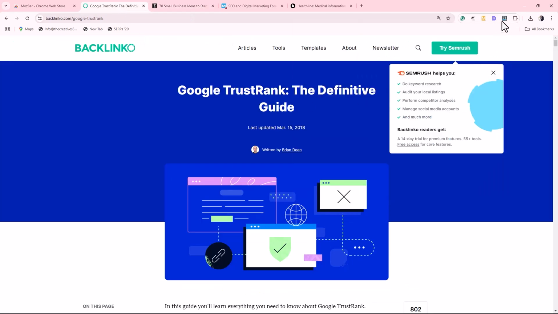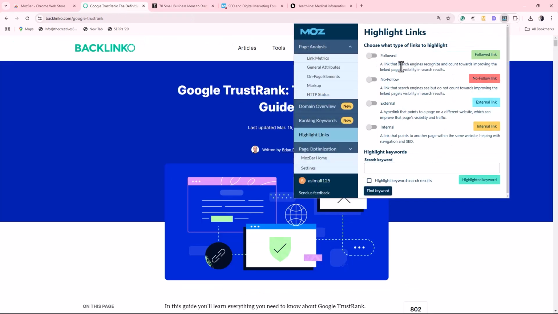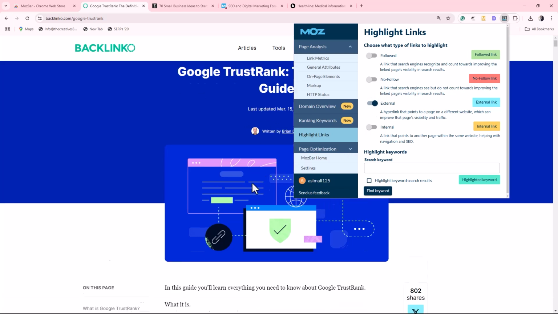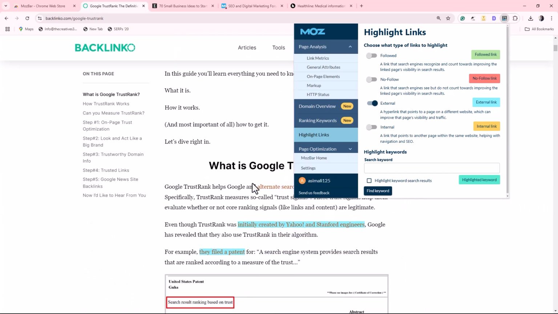Click on MozBar icon, and if you now click on external, it will highlight all the links that are going outside of this website. And if you click internal, then it will highlight all the links that are going inside of this website or to some other page of this website. And if you click on follow, then it will show you the links that are followed. It will display the followed links in this color, and you can see this color here. Now let's turn it off and turn this off. So you can see these are the followed links on this page.